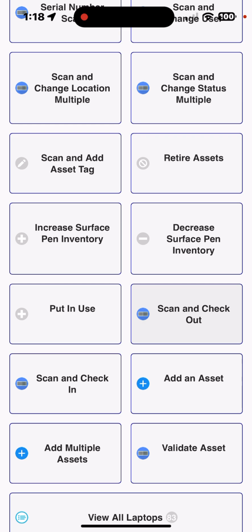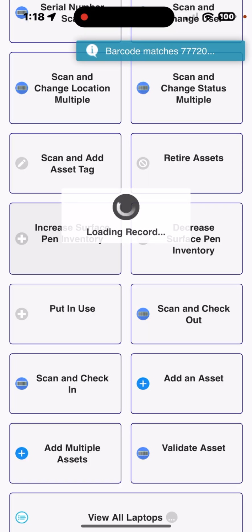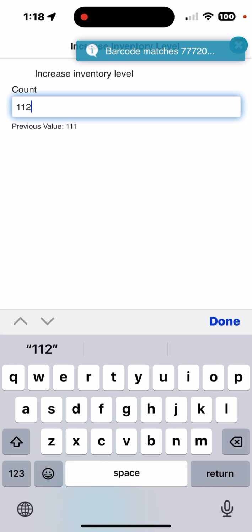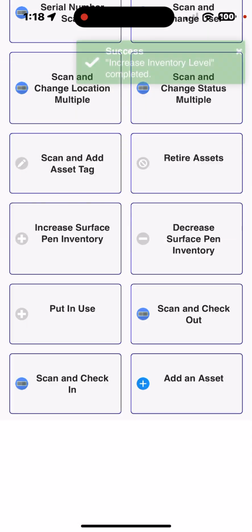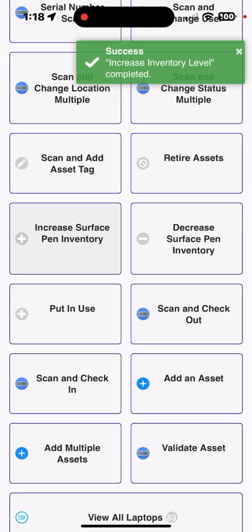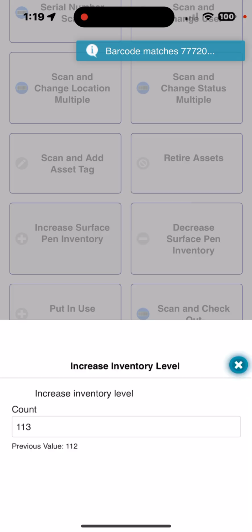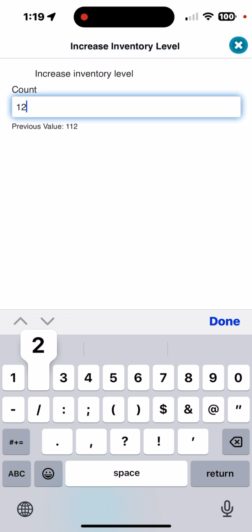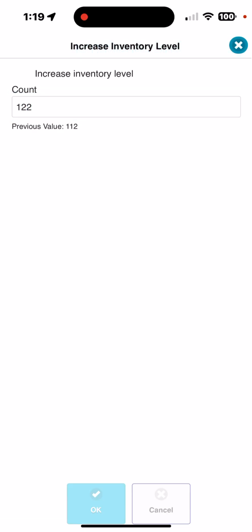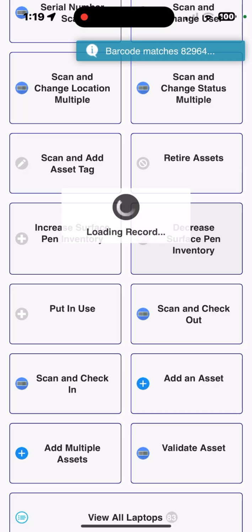So if somebody, say, returns a Surface Pen, you can scan a barcode for it. It'll bring that up, and you can see the previous value was 111. The new value will be 112. I'll just hit OK. You can do the same thing. Maybe if you get 10 of these in and you want to track how many you have in inventory, you just scan the barcode. 112, I got 10 of them, so the new number is 122, and I hit OK. And then if you give one out, you can decrease the surface pen inventory.